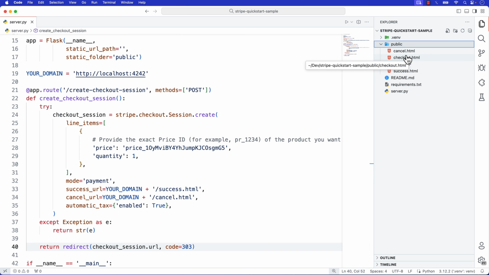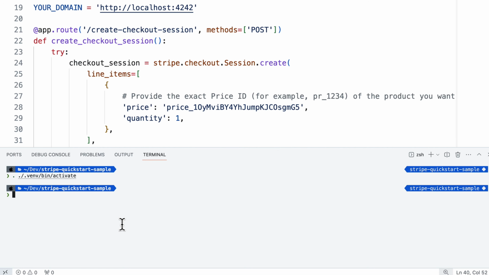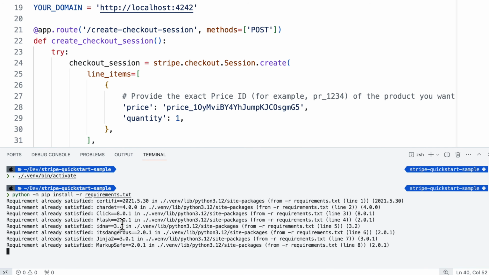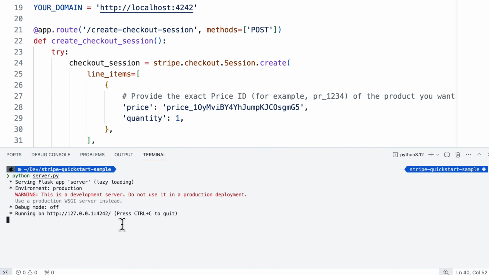Let's go ahead and run this and see what happens. I'm going to open up the terminal built into VS Code. I'm going to make sure that I activate my Python virtual environment because that's always a good thing to do. Next, I'm going to go ahead and make sure I install all the requirements from the requirements.txt file. Looks like we're ready and set to go there. Now let's go ahead and run the application. I'm just going to do python server.py.